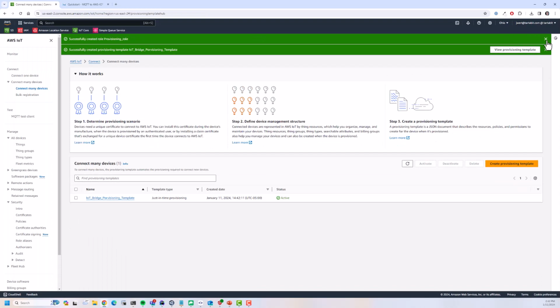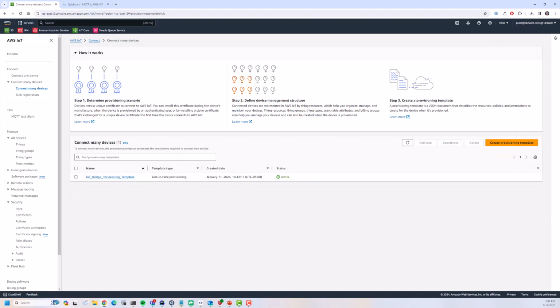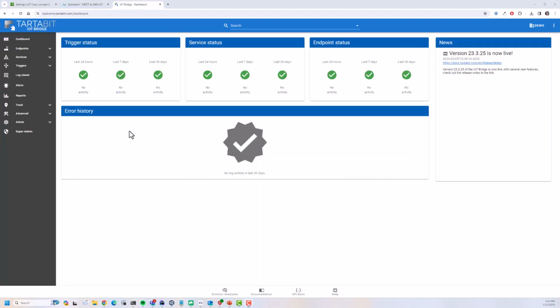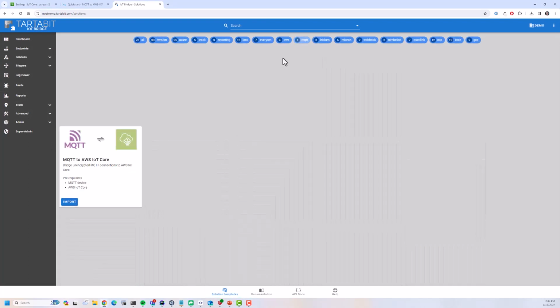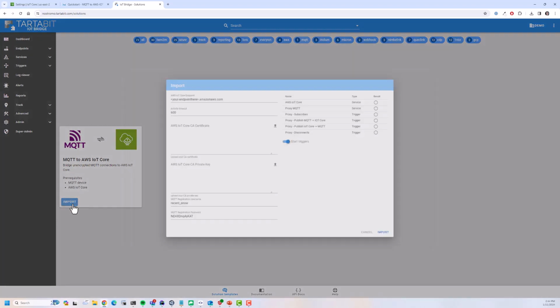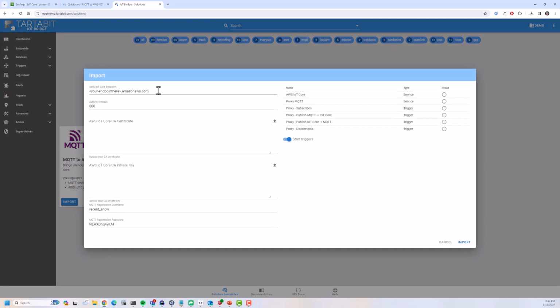So next it's going to be over to the IoT Bridge. Okay, so now here we are in the IoT Bridge console, and we're going to start by importing a solution template. So we go down here to Solution Templates, MQTT. You see we have an MQTT to AWS IoT Core template. So now when we click import, we need to supply some information.